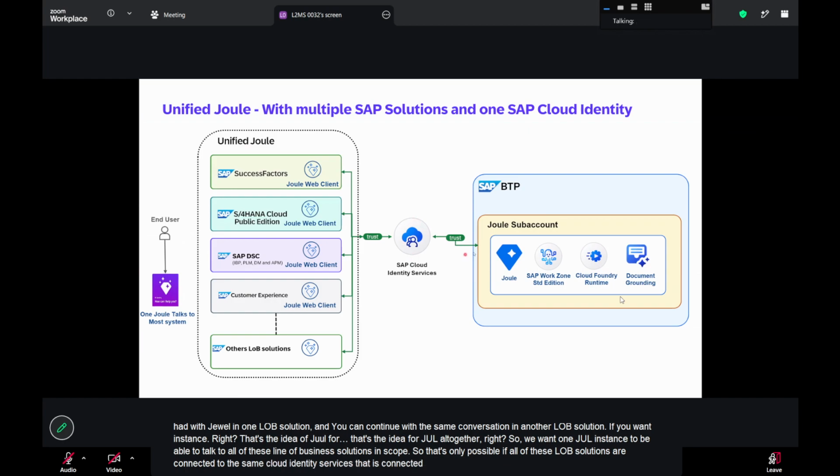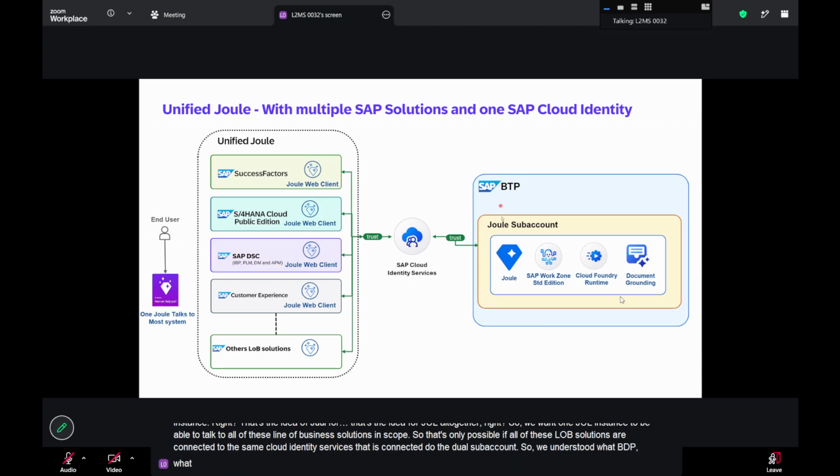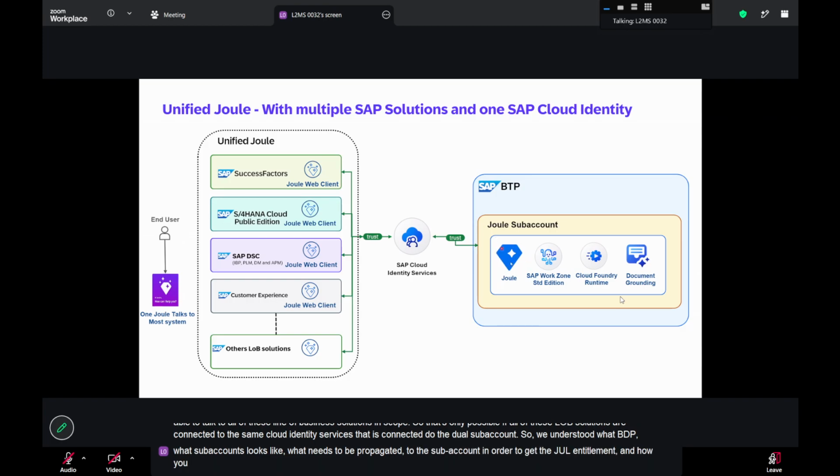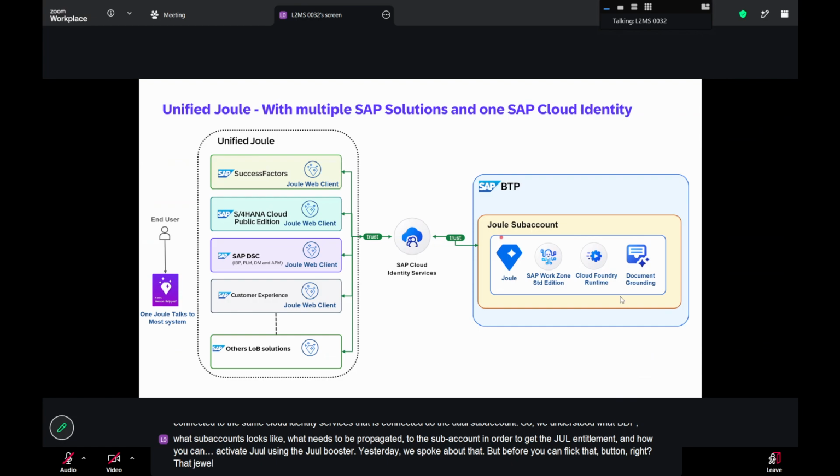that is connected to the Joule subaccount. So we understood what BTP is, what subaccounts look like, what needs to be propagated to the subaccount in order to get the Joule entitlement, and how you can activate Joule using the Joule booster. Yesterday we spoke about that. But before you can flick that button, that Joule booster itself, you need to have this setup consistent.